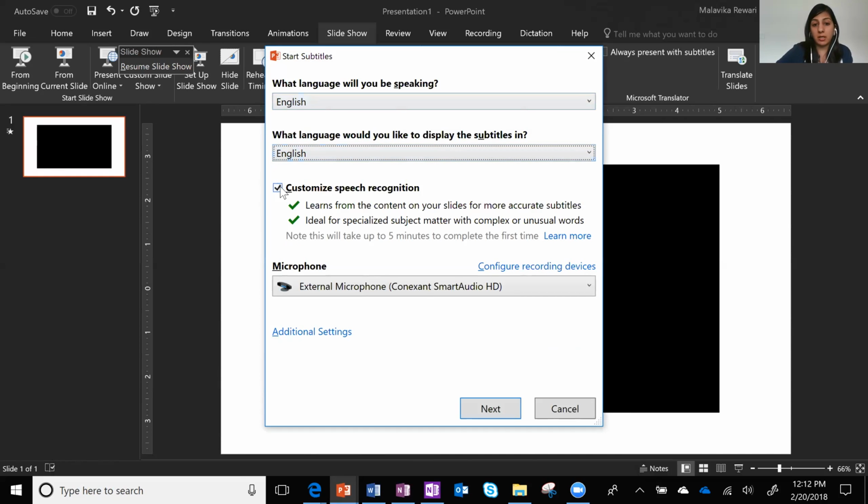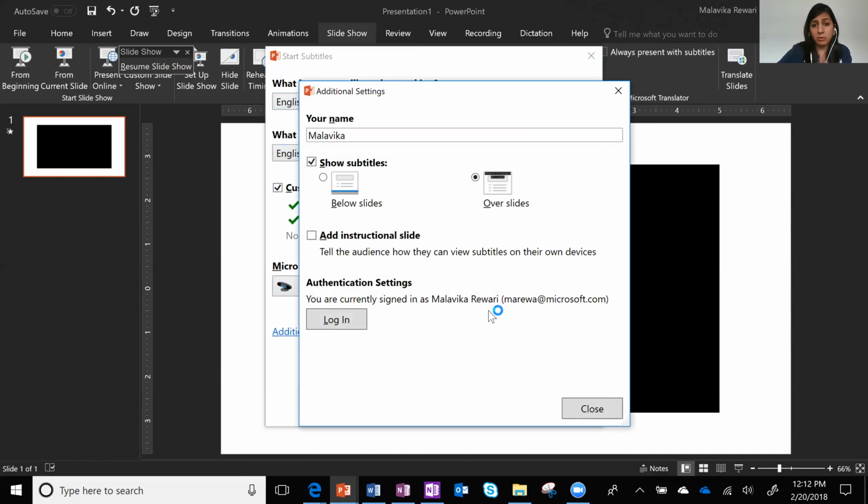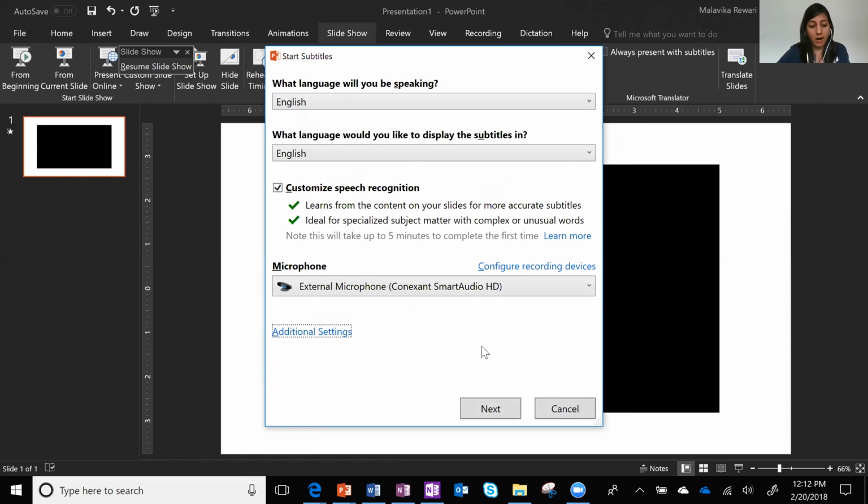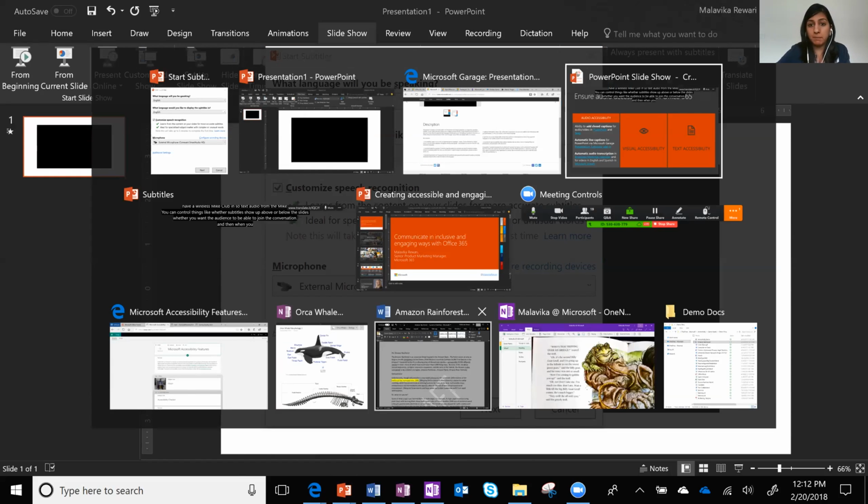You can even train it to see the content of your slides in speaker notes to improve the accuracy. And to further improve accuracy, you can have a wireless mic plugged in, so it takes the audio from the mic. You can control things like where the subtitles show up, above or below the slides, whether you want the audience to be able to join the conversation. And then when you hit start, that's what I've been doing over here.